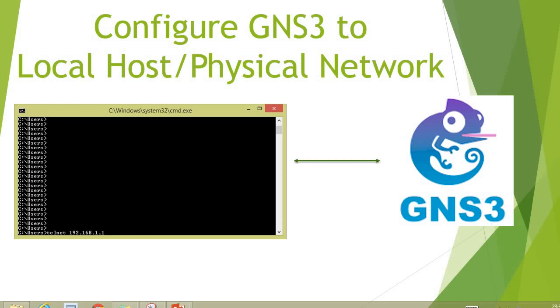My name is Raj Kishore and today I'm going to describe how to connect your virtual topology, your GNS3 topology, with your local host computer and your physical hardware devices, whichever you have. So you can make interconnectivity between your virtual topology and your physical topology, right? Let me quickly show you how you will do that.